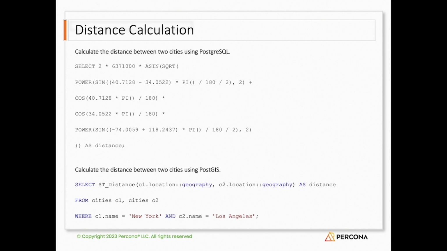Suppose you don't have PostGIS, then you have to write this query to calculate the distance. It's pure mathematics. You have to calculate this, you have sine, you have the power, you have pi, cos, power, sine. So you have to write this whole query to calculate the distance between 2 points. But here you have ST_Distance.